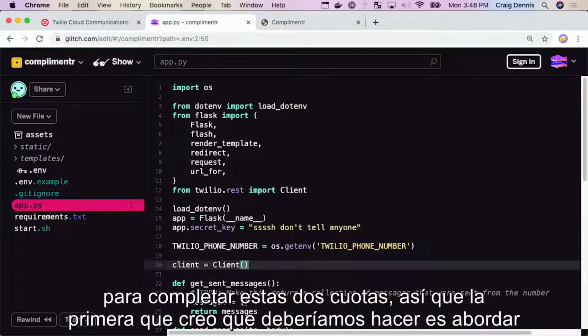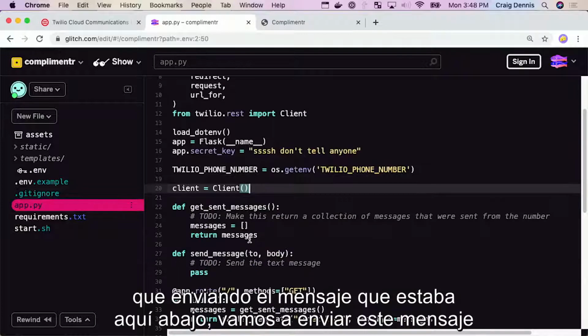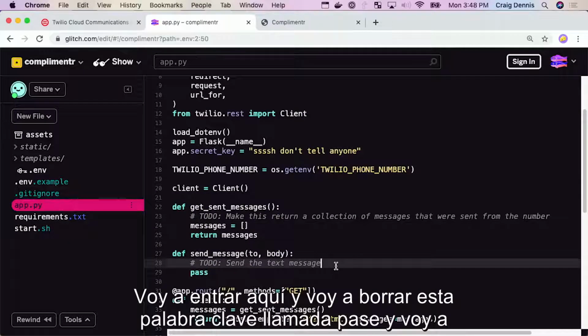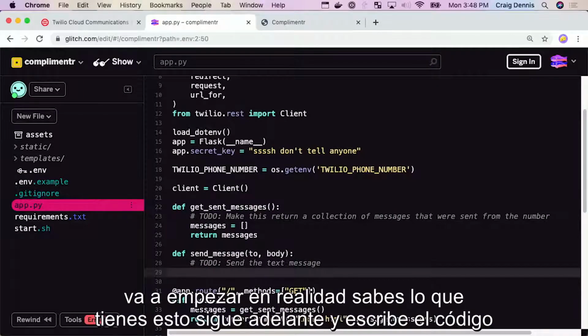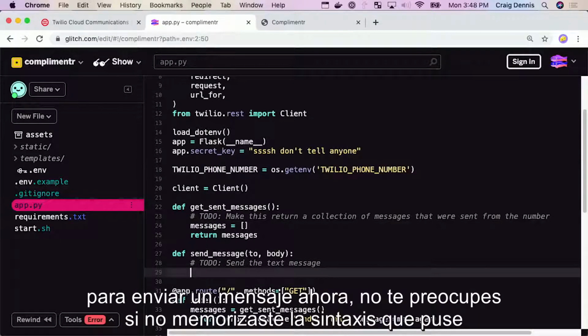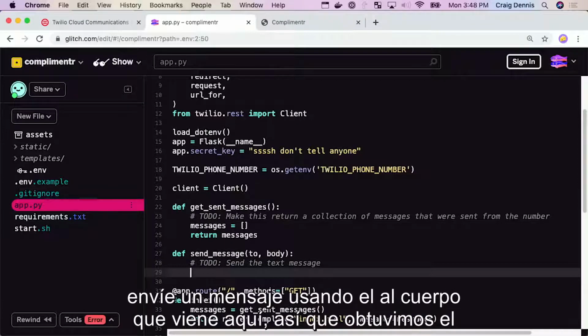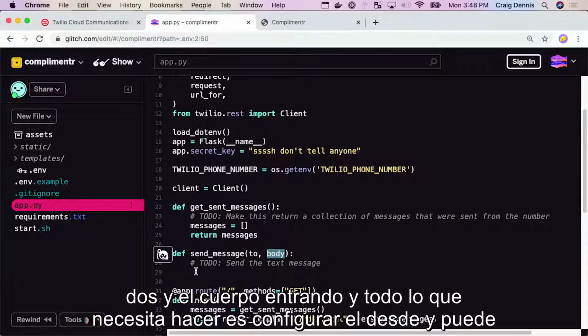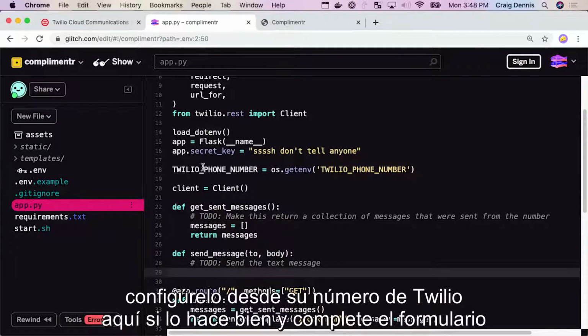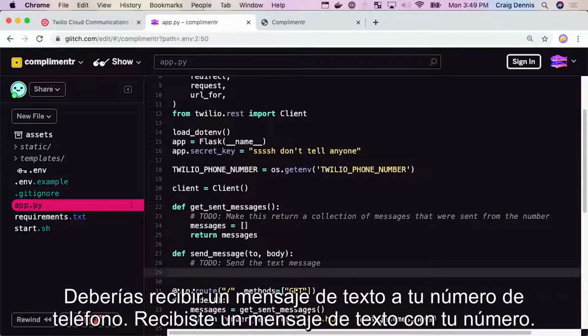So the first one I think we should do is tackling sending the message, right? That was down here. We're going to send this message. I'm going to come in here and delete this keyword called pass. And I'm going to start with, actually, you know what? You got this. Go ahead and write the code to send a message. Now, don't worry if you didn't memorize the syntax. I've put links in the notes to the Twilio docs. Ready? Pause me and write the code to send a message using the to and the body, which are coming in here, right? And all you need to do is set the from, and you can set that from your Twilio number here. If you do it right and fill out the form, you should get a text to your phone number.